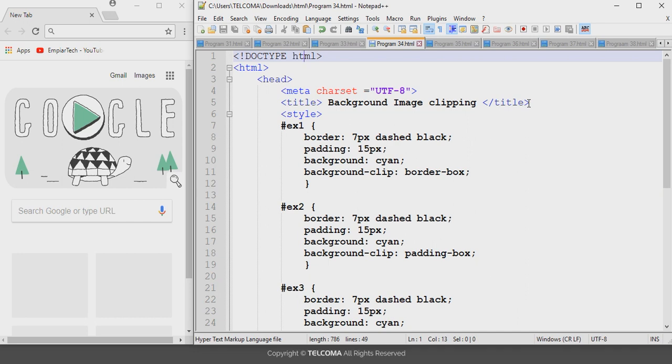So first of all we are starting with the first property, that is the CSS background-clip property. This CSS background-clip property defines how far the background should extend within an element. So it confines the display of the background image with this property. The values are content-box, padding-box and border-box.